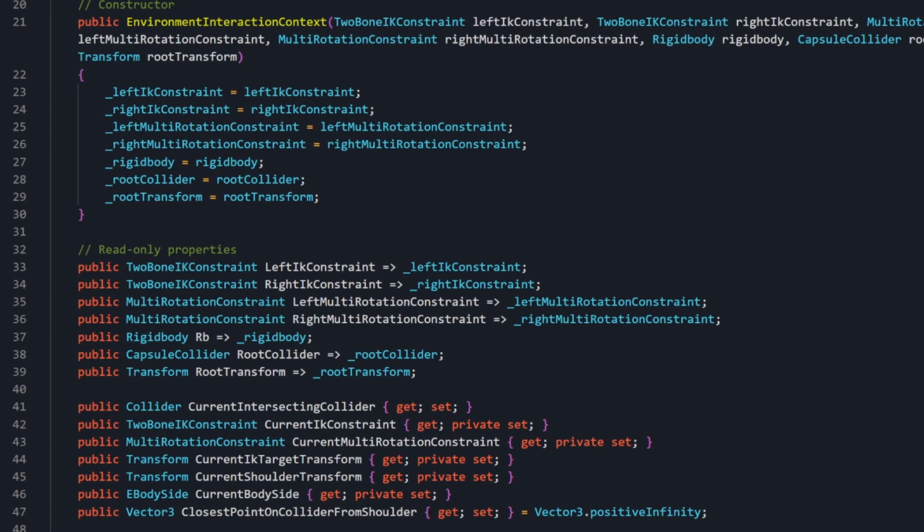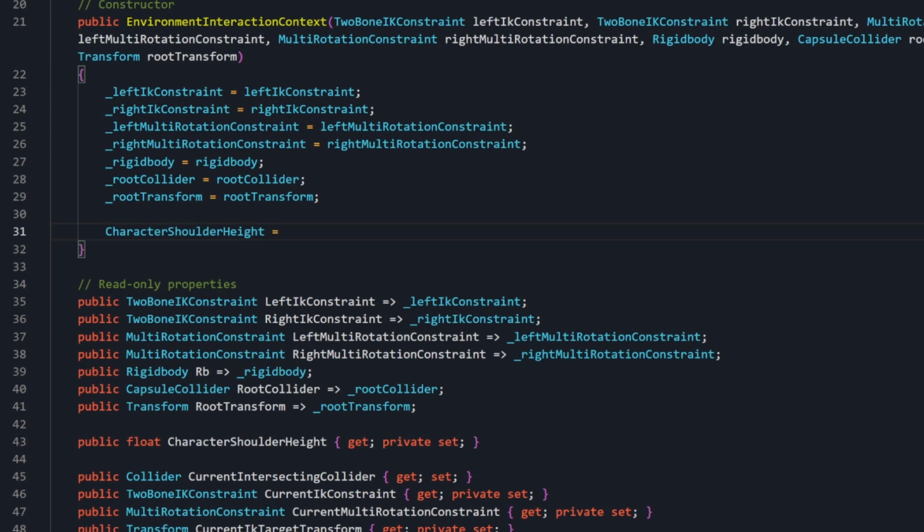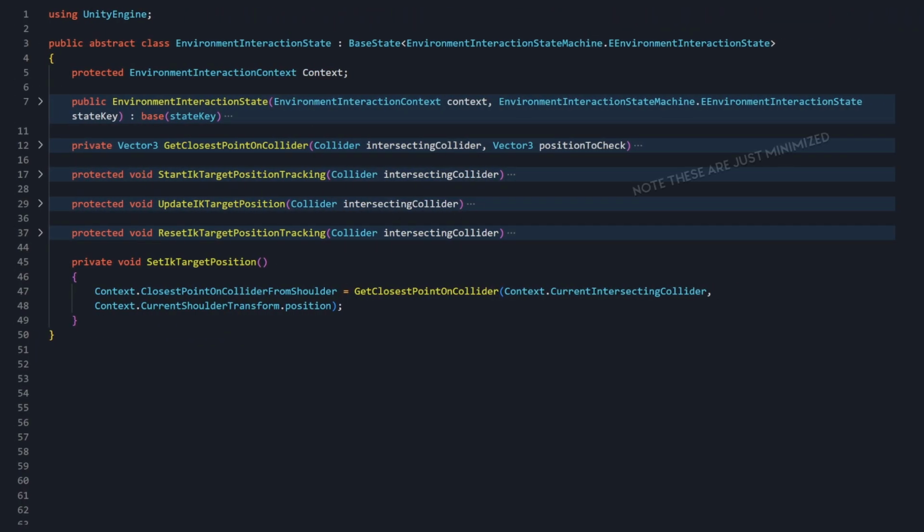Here we can set a new variable, character shoulder height, and we can set it to either the left or the right root bone's Y position. In our set IK target position method, instead of passing in the current IK constraint's root bone position, we'll use a new vector3 which extracts the X and Z positions from the current IK constraint's root, but uses our new character shoulder height variable from the context as the Y value.